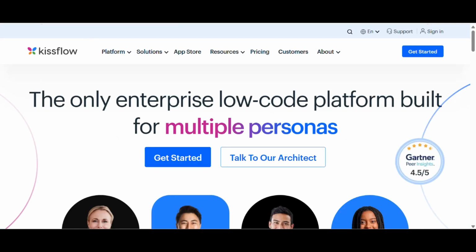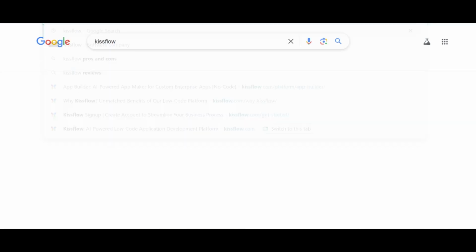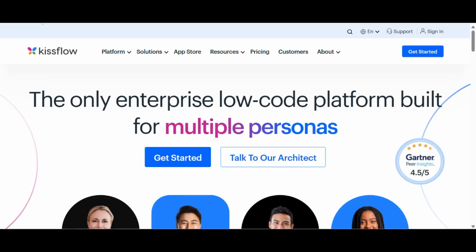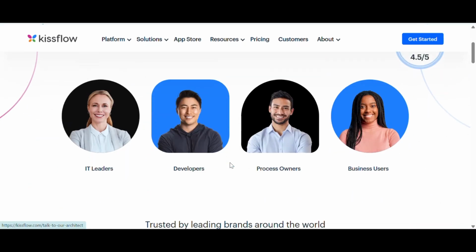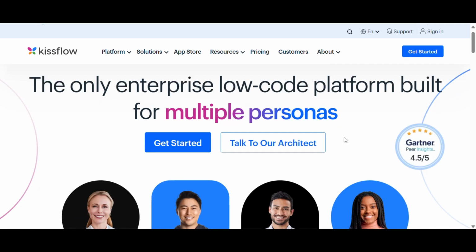So first of all, you get to log into Kissflow. To do that, go to any search engine and search for Kissflow, press enter, and this is the website that you need, that is kissflow.com. Once you've opened that, you'll be able to see something like this. This is the only enterprise low-code platform built for multiple personas.